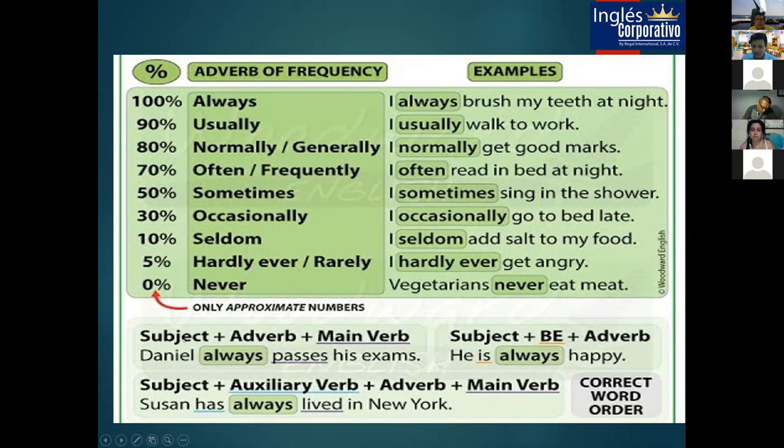Okay, parece que a Daniel no le gusta estudiar, porque dice que a Daniel... ¿Qué dice acá? What does it mean? Daniel siempre pasa sus exámenes. Okay, very good, nice. ¿Le gusta estudiar o no le gusta estudiar? Sí, le gusta estudiar. Daniel, adverb always. Main verb past, right? Yeah, very good. And so on, right?